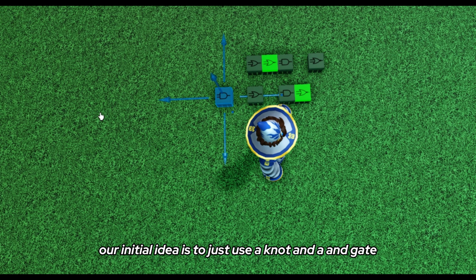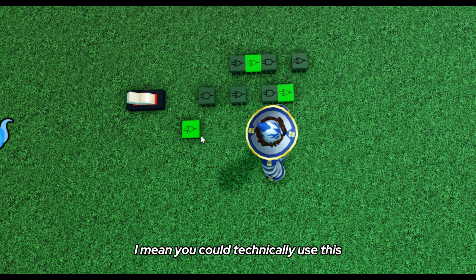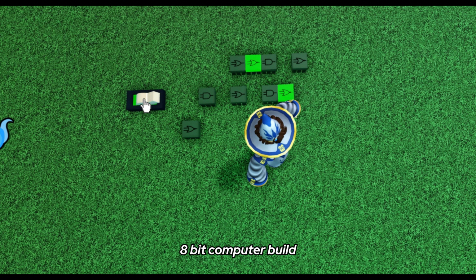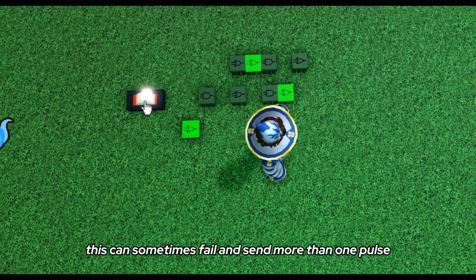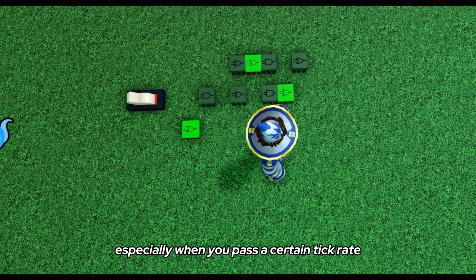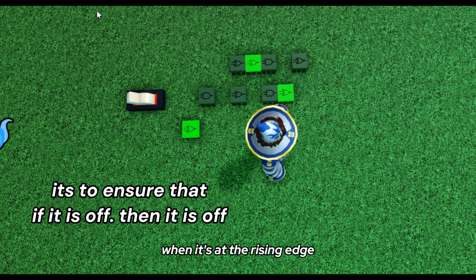So our initial idea is to just use a NOT and an AND gate, but sometimes this would break. I mean, you could technically use this if you're doing a very low bit build, like an 8-bit computer build. But when you have multiple registers, this can sometimes fail and send more than one pulse, especially when you're past a certain tick rate, past 50 Hz. So instead, we're going to make something called a one-shot. A one-shot would only send a pulse when it's at the rising edge.